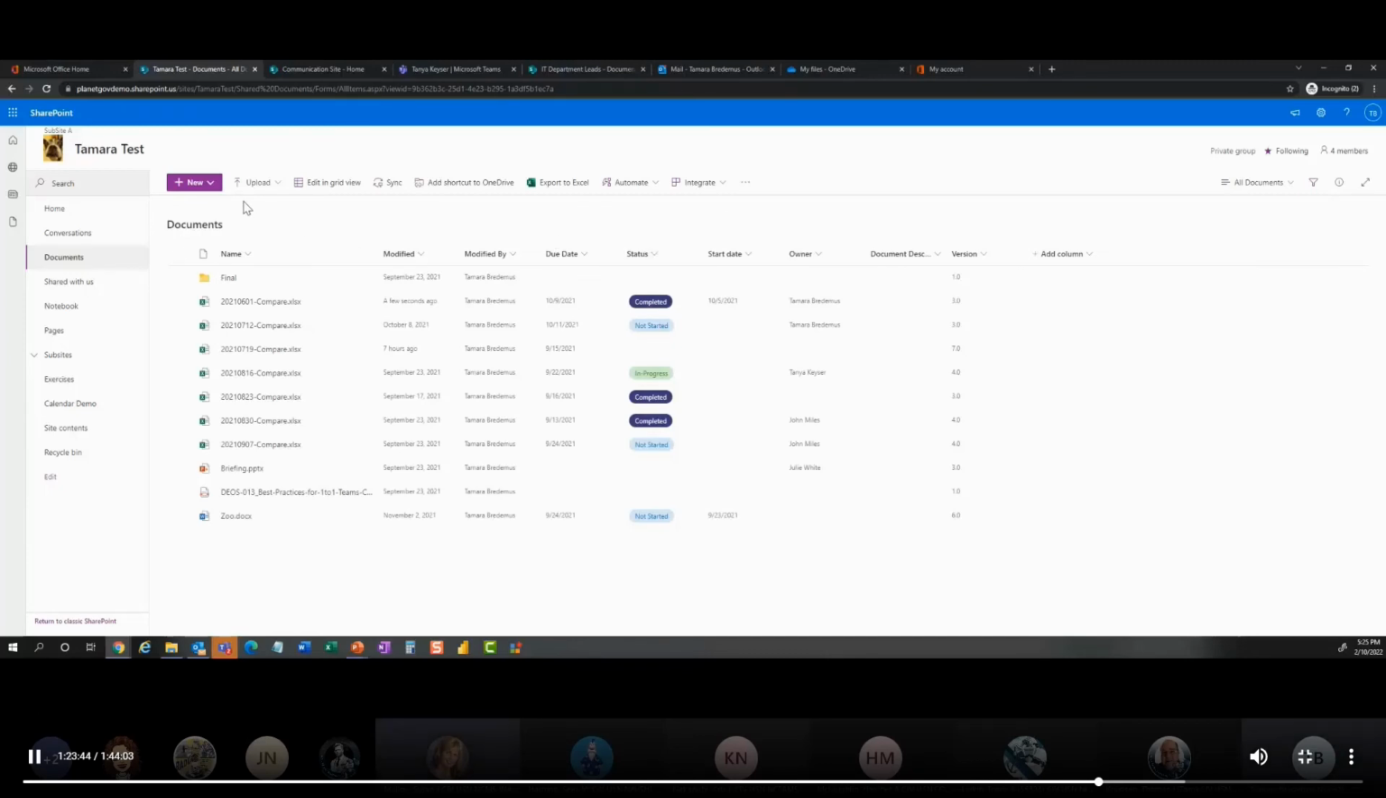We can also create a new document from here by clicking the new dropdown and choosing Word, Excel, PowerPoint. You can also add additional templates. Let's say you have a briefing template that you want to use for all your briefings. You can add a new template, and then that briefing template will be available in this dropdown for other people to use. So it's very handy.